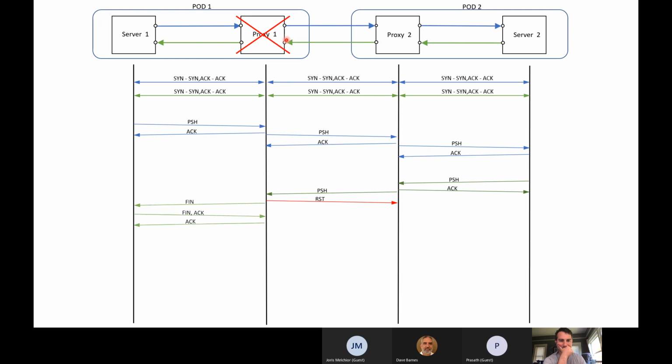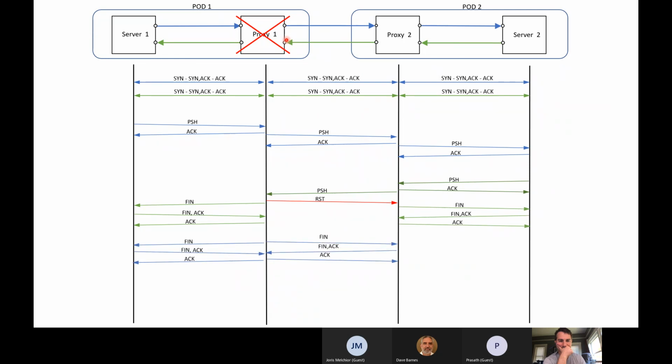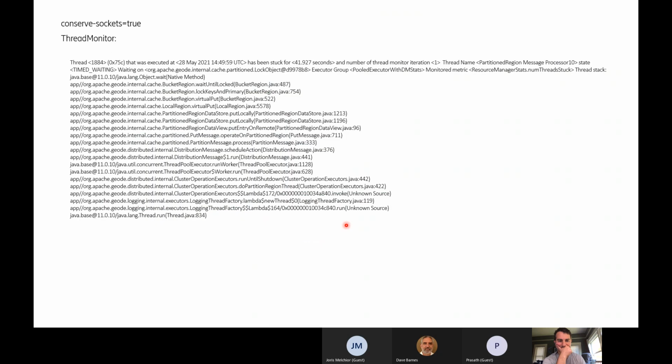And the rest of the connections are closed as in the previous example. So connections working in both directions, they are closed. And again, server 1 is waiting for a reply that will never come because it was lost here between these two proxies. And that will be pretty much it. So server 1 is waiting indefinitely.